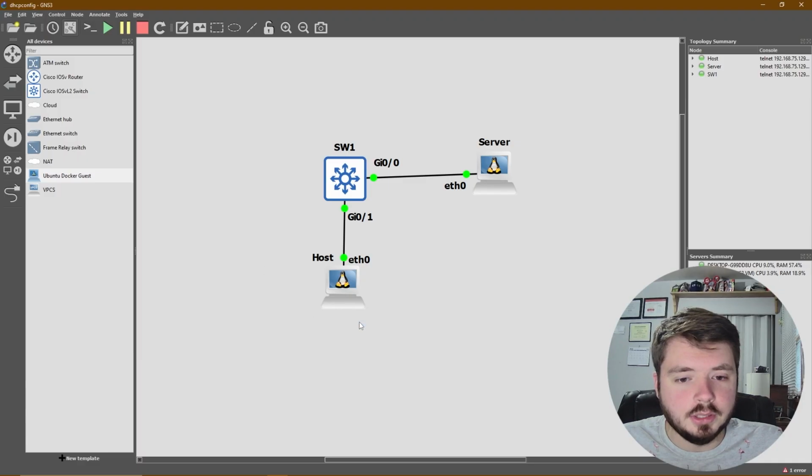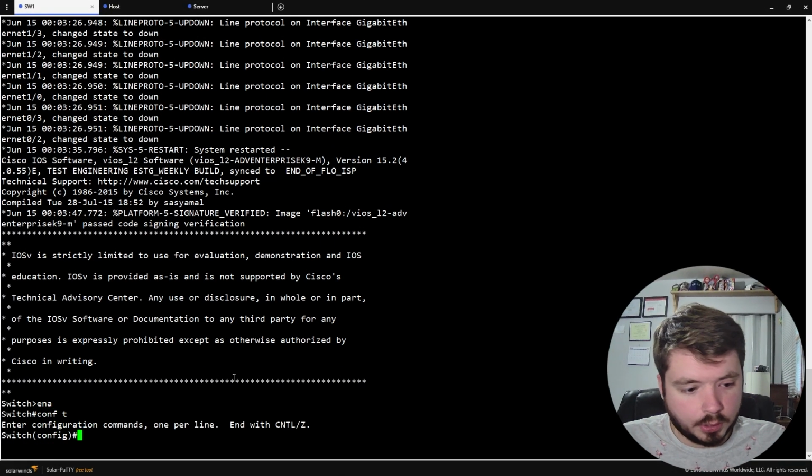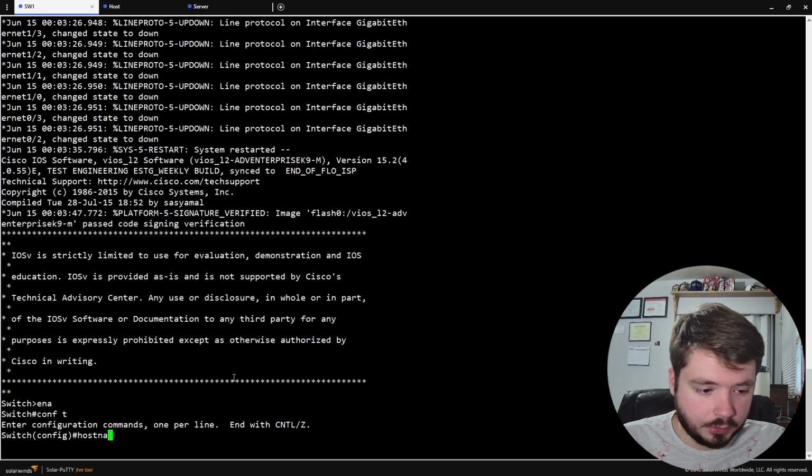We are basically going to have two subnets here. We're going to have the server in one subnet, the host in another subnet. We're going to set up DHCP for both of these subnets. And of course, we're going to need a host name to start with, right?